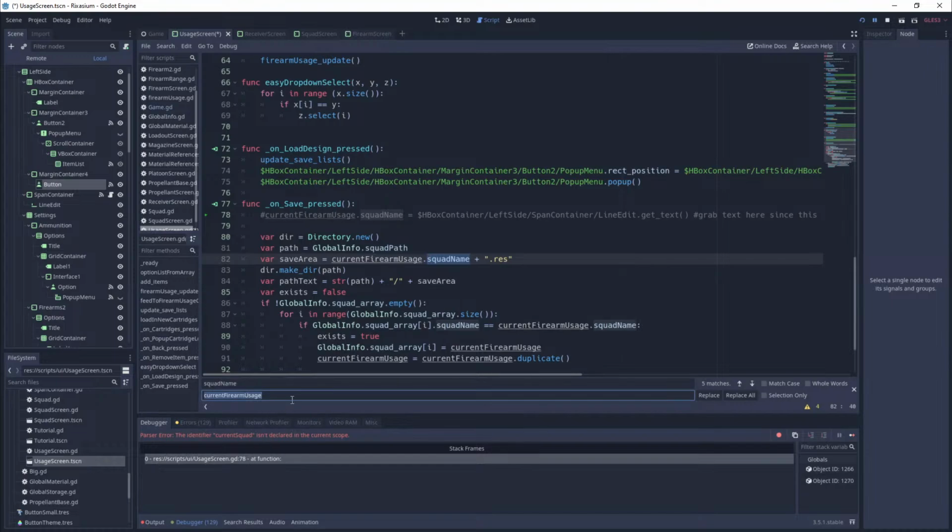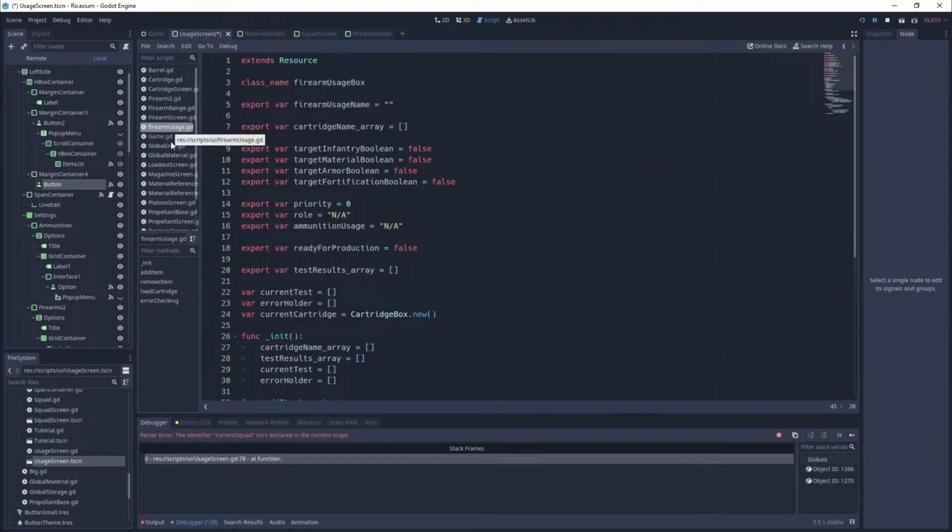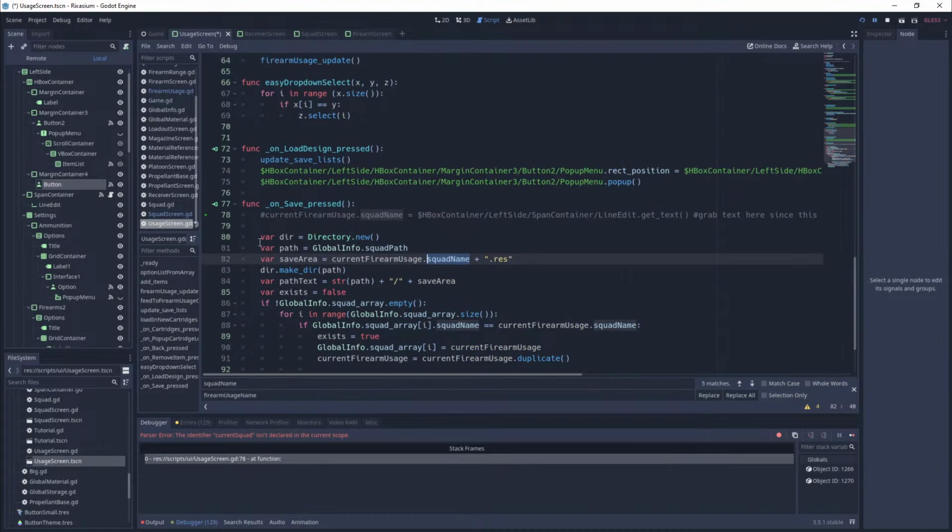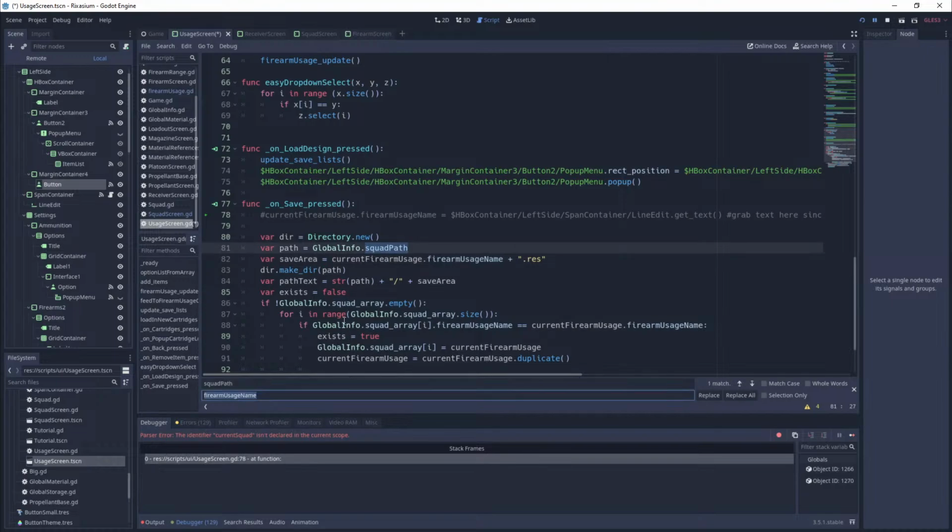Replace this firearm usage name. I think that's what I put. I hope. Okay. Thank you for being consistent, me. Usage. So at least we have that being consistent for us.